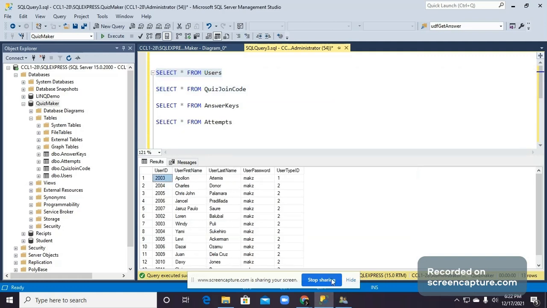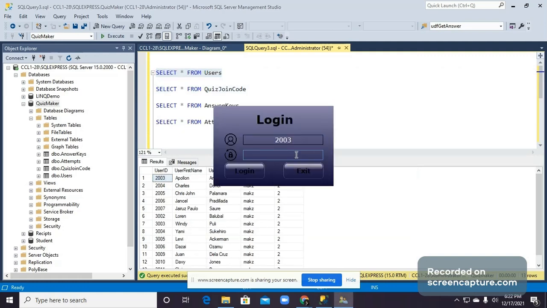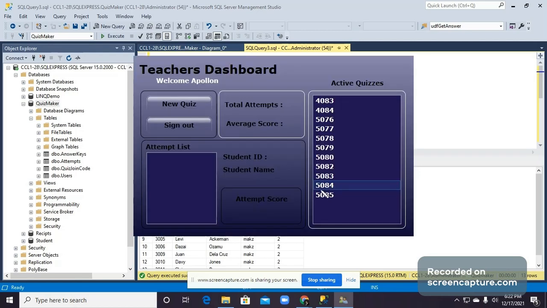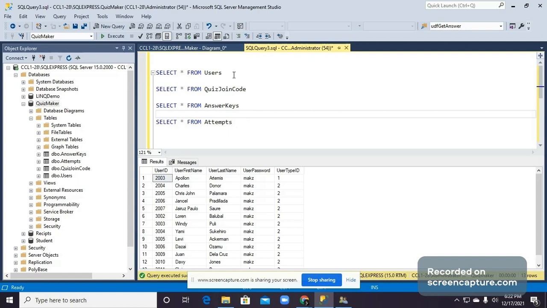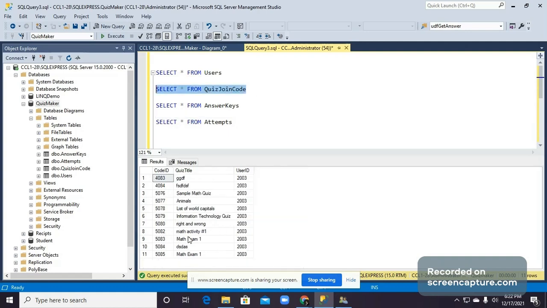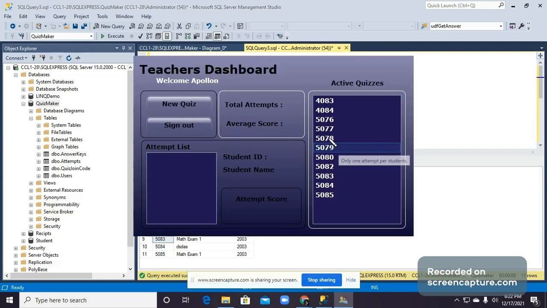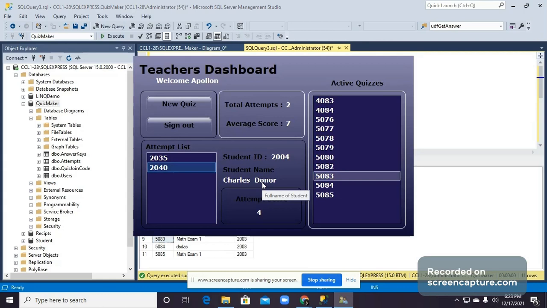And let's use the teacher ID 2033. Password is max. Then what? I forgot. 5083 rather. 5083. So this is the new user. This is the new user who attempted this quiz join code, and then he appeared at the last attempt list.